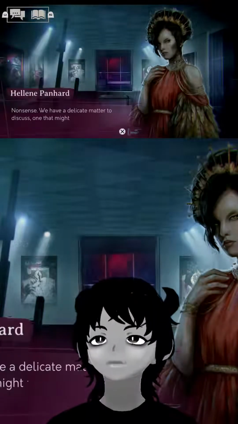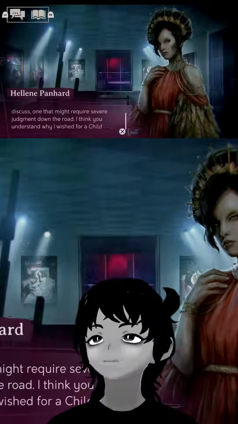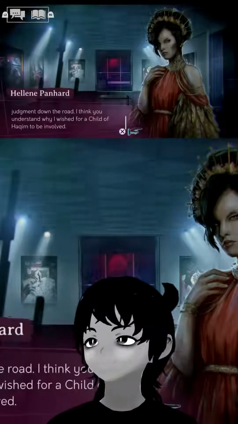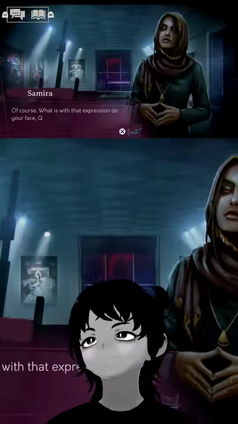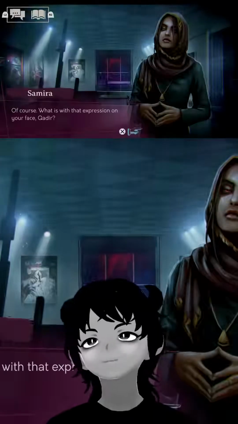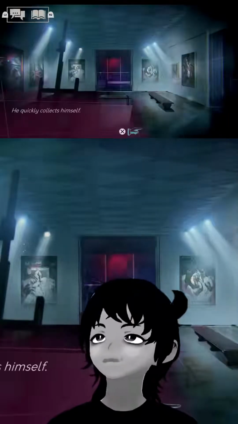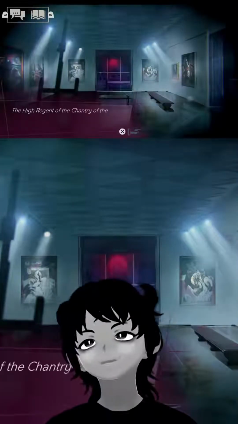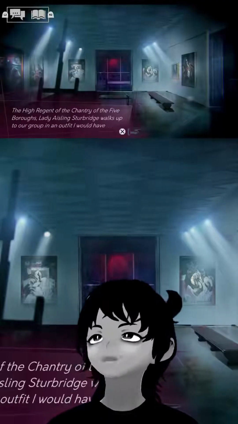Nonsense! We have a delicate matter to discuss, one that might require severe judgment down the road. I think you understand why I wish for a child of Hakim to be involved. Of course. What is with that expression on your face, Kadar? He quickly collects himself. Look who's joining us. The High Regent of the Chantry of the Five Boroughs, Lady Alsing Sturbridge.